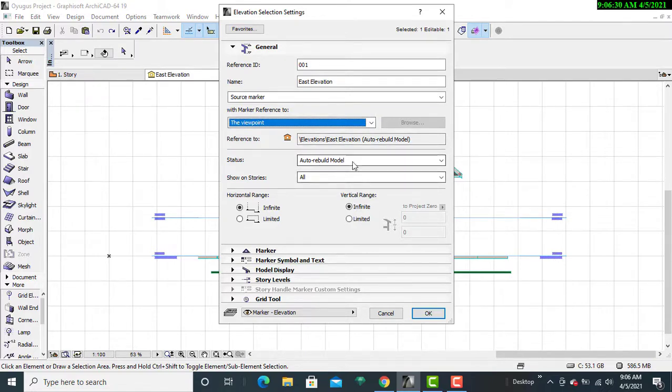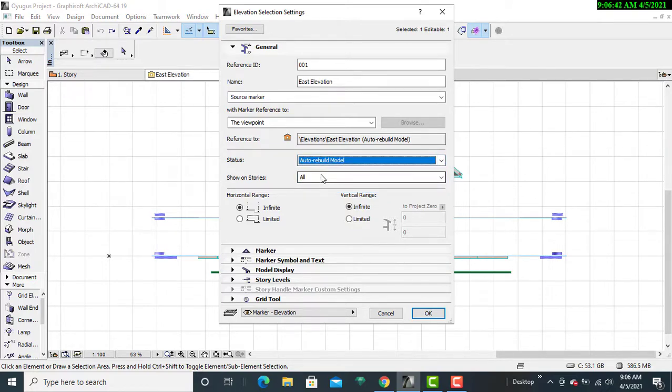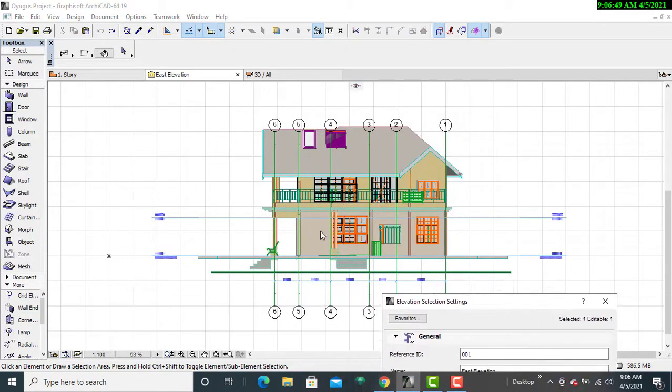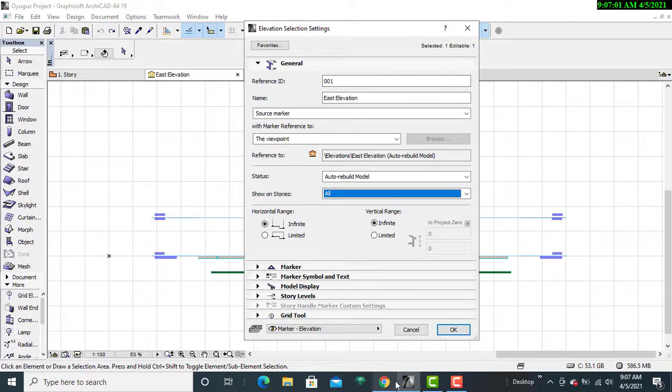Then it is an auto rebuild model. So I'll also leave it like that because it is auto generated. I've not put on it manually. Then so I'll leave it at that. Then I will also like to show all stories. Of course, because you know we have the first and the second story, so I'll leave all of them, and then the horizontal page will be infinite, and then the vertical range will also be infinite.